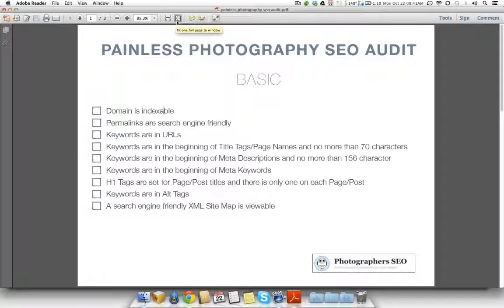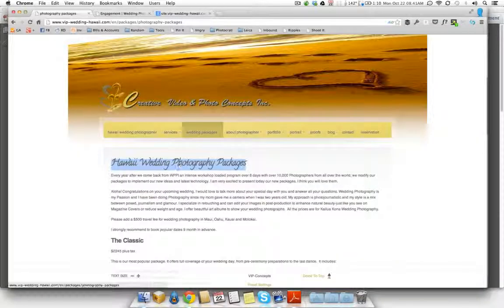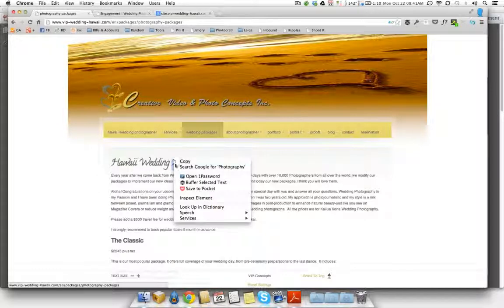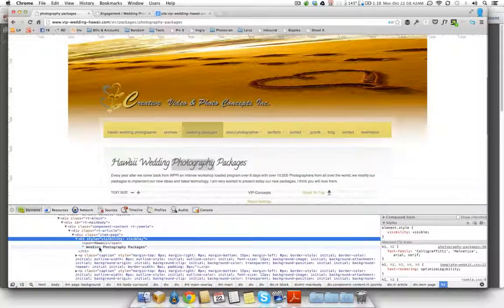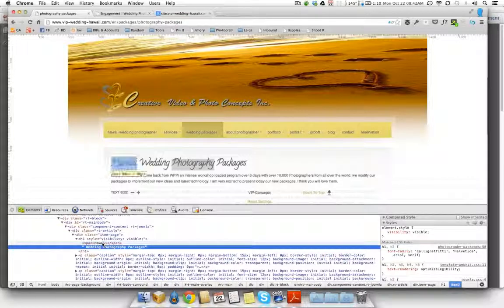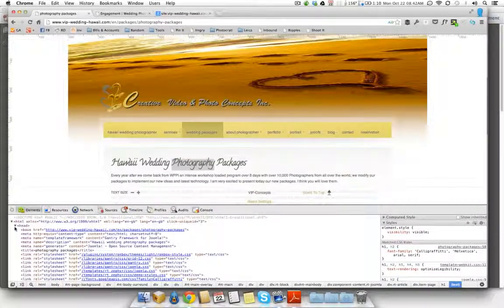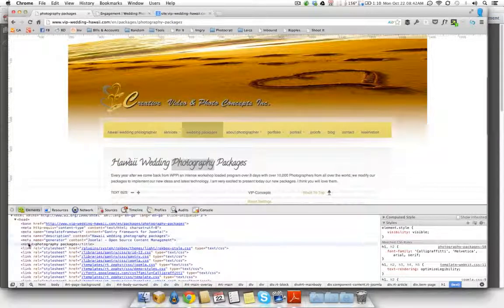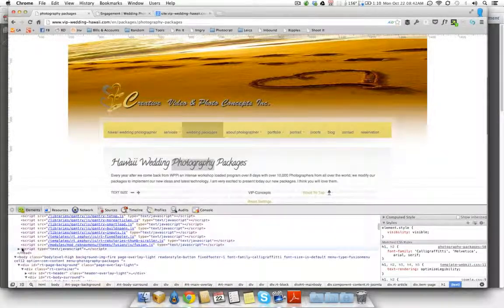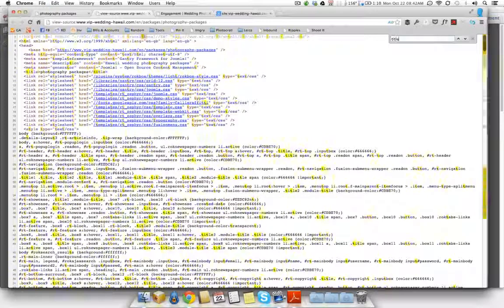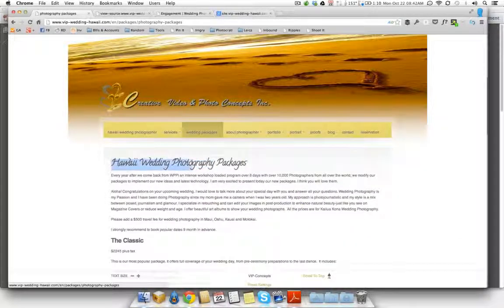Keywords are at the beginning of title tags, page names, no more than 70 characters. I'm assuming this is your title tag, which we'll find out right here. Inspect element. And yes, it is your H1, which is good. You have wedding photography packages, Hawaii wedding photography packages. I'm not sure why it's in a span here, but that's okay. It doesn't make a difference. And let's see, your title. Where is it? Let's try it this way. Okay, so your title tag is just photography packages. This needs to be changed to your H1, Hawaii wedding photography packages.